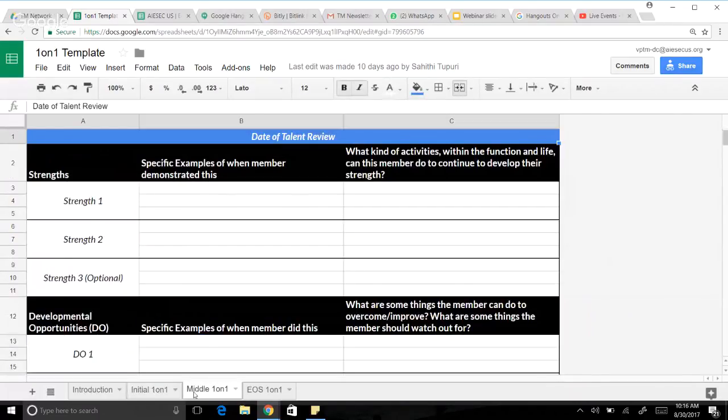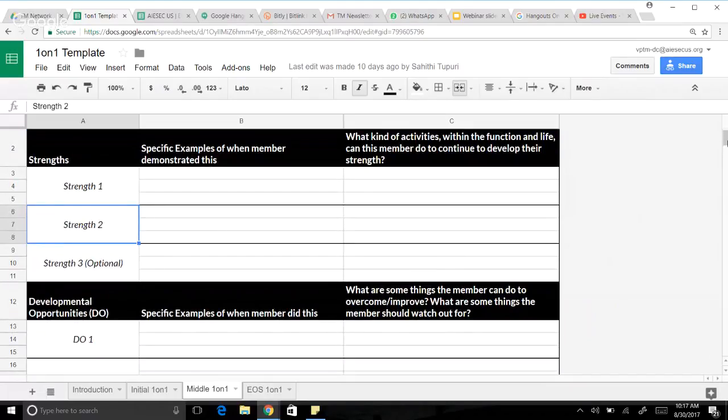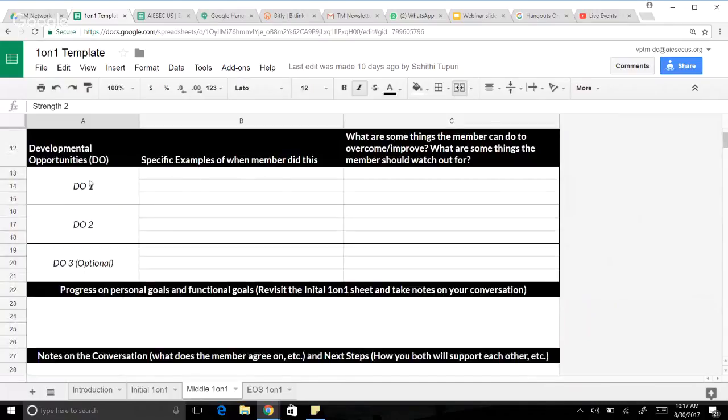The middle one-on-one should probably be had about a month and a half after the first one-on-one. This is a really cool thing that we came up with, and the VP is actually supposed to fill this in before the one-on-one. So they're supposed to fill in 1 to 3 strengths that they've noticed in the member, and then 1 to 3 developmental opportunities, also known as weaknesses, for the member.